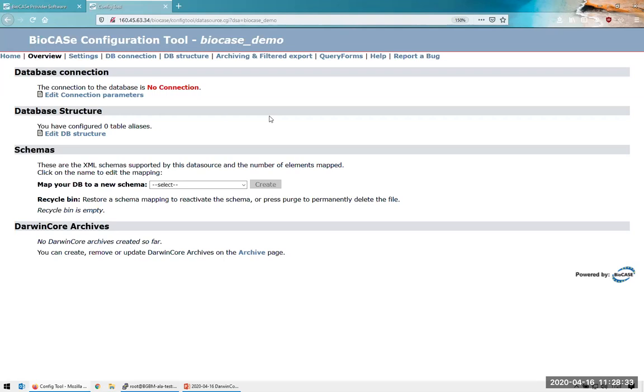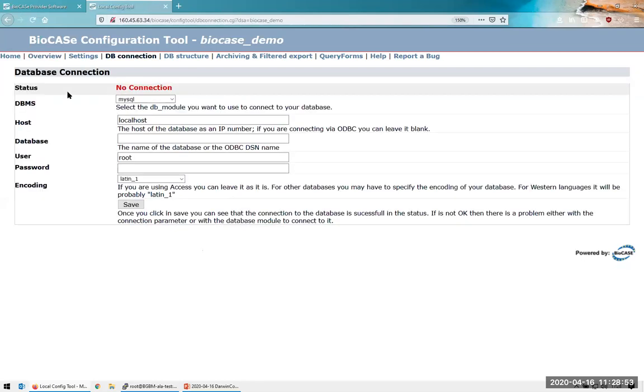And then in the third step, we will create a schema mapping, that is, draw the connection between the ABCD standard, which is used to publish the data, and the tables and views in our collection database. So the first thing is setting up the database connection. As I mentioned, this is just telling BioCASe where to find the database.